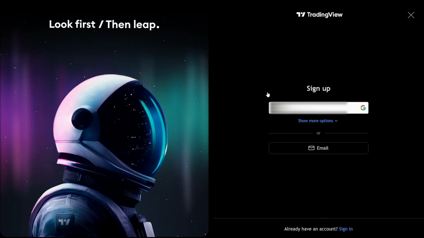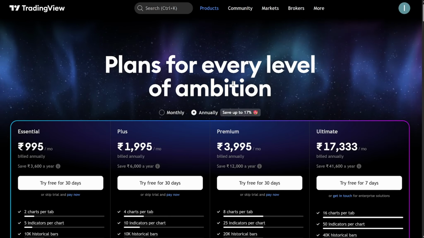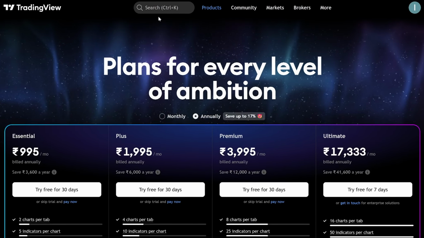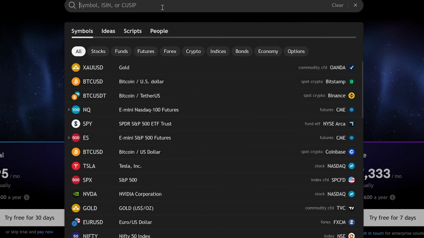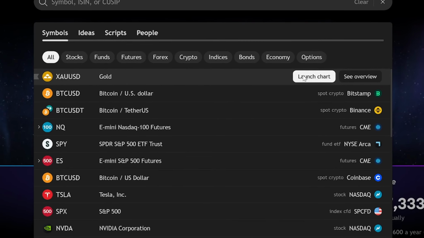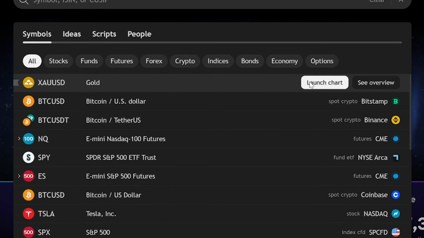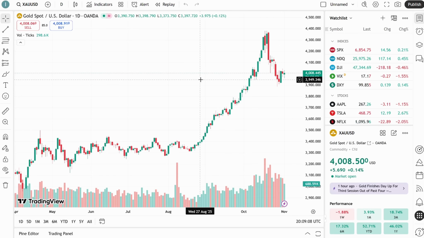So let's start by signing in to your TradingView account. Now click on Search or press Ctrl+K to search any Forex pair, stocks, commodities, crypto, ETFs, and more. Let's launch the XAUUSD gold chart. Here is your plain, boring white chart.